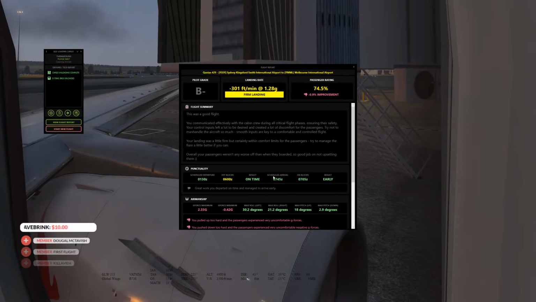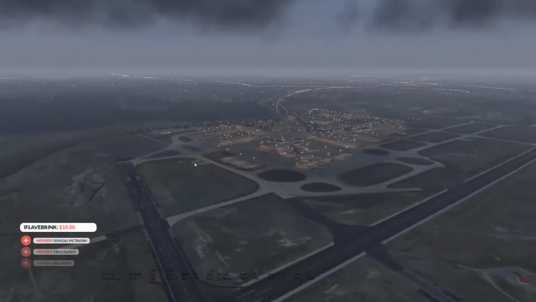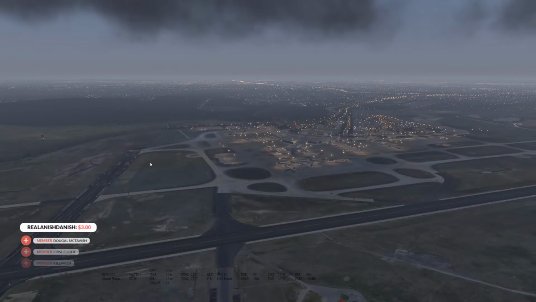We arrived, scheduled arrival was at 7:45 Zulu. We arrived at 7:05, so 40 minutes early. The scheduled departure was 1:30 Zulu, so on time, we're good. You pulled off too hard. The passengers experienced very uncomfortable G-forces. You pushed down too hard. Again, this has led to uncomfortable G-forces. So again, this is a self-loading cargo, and if you guys like it, I made a full video on self-loading cargo on Twitch, so you can go back and watch it now if you like.